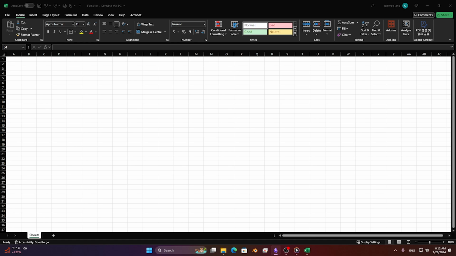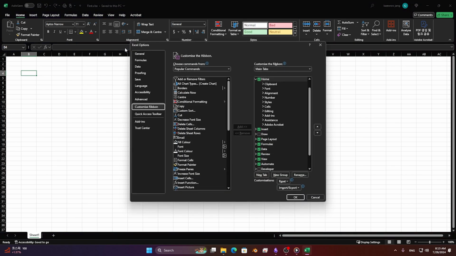You can also customize the ribbon to better suit your workflow. Right-click on the ribbon and select Customize Ribbon. And now you can customize your ribbon, a personalized setup that enhances your productivity.